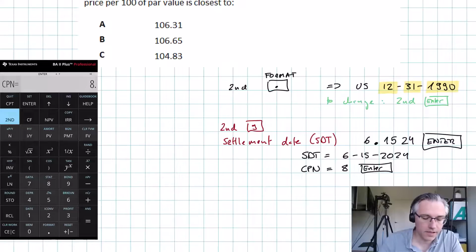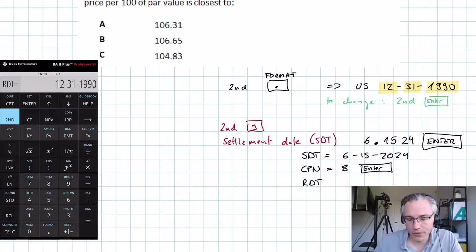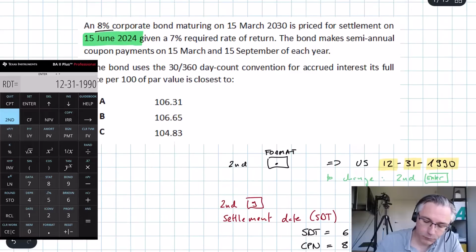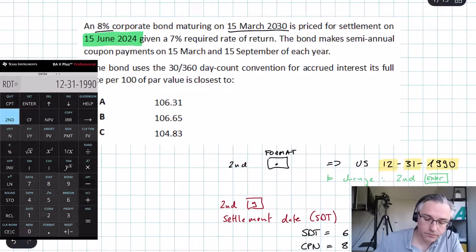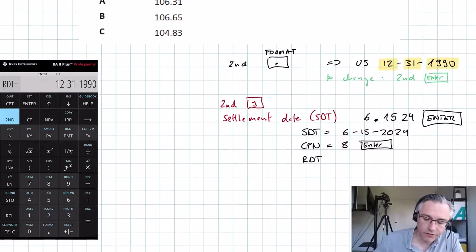Okay, good, that's accepted. Now, RDT. That's going to be the maturity date, the redemption date. So we need to make this the 15th of March 2030. Okay, 15th of March 2030.